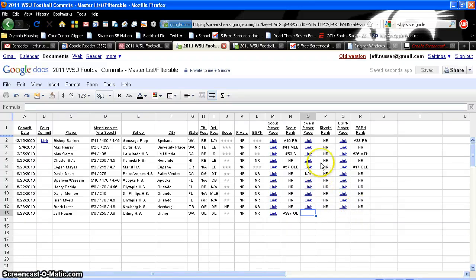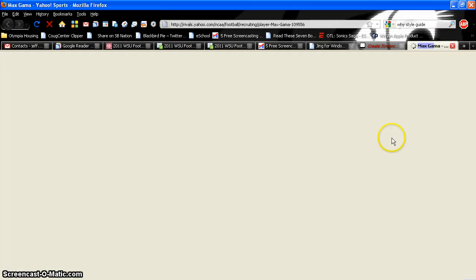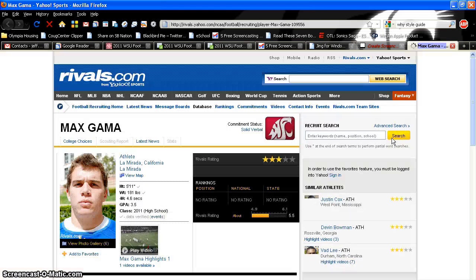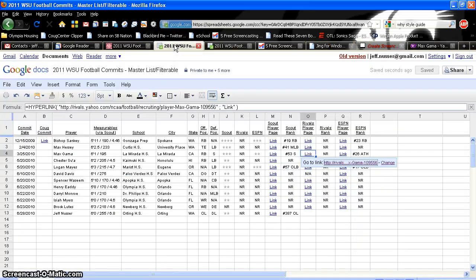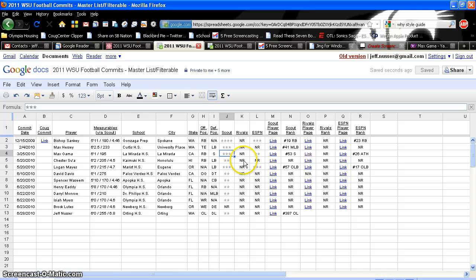When you run across something, let's say you just happen to be on Max Gamma's page and you see that his Rivals rating has been increased. So I don't know, let's go to Max Gamma's page and see if it has. All right, so actually he has a Rivals rating now of 3 stars, which I don't think is on the page. It is not. So what we would do is we would come back over here and just, like I said, copy and paste. So copy this 3-star, paste it into there, and voila, Max Gamma is up to date.